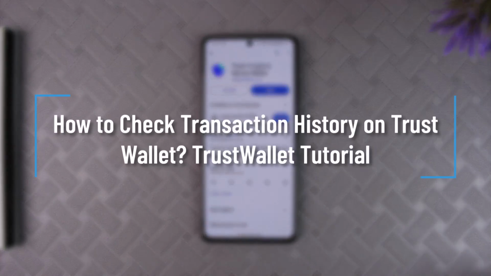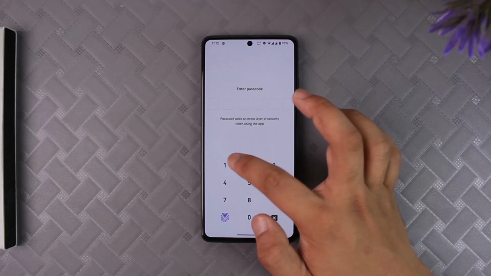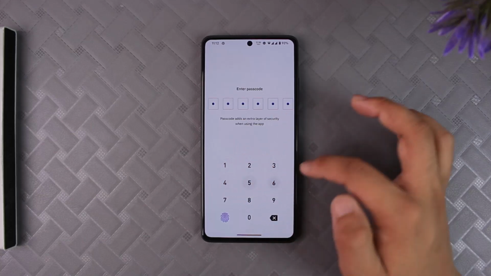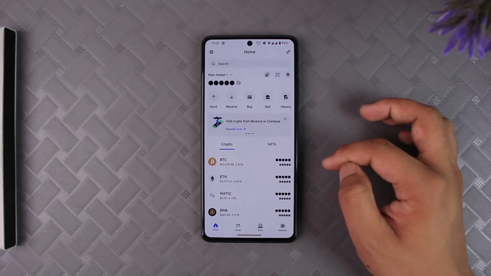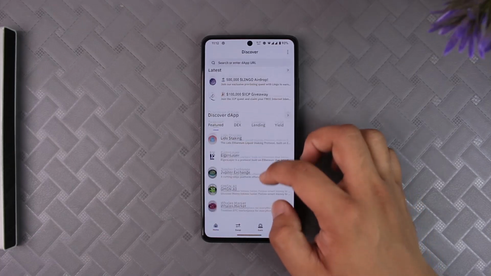How to see transaction history in TrustWallet. If you want to see your transaction history in TrustWallet, first of all make sure to log in to your TrustWallet account. Then simply go to the Discover or the Browser tab from the bottom right of the screen.